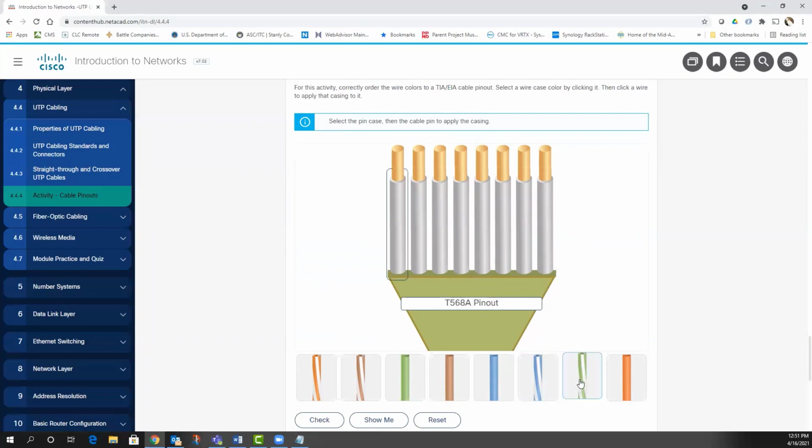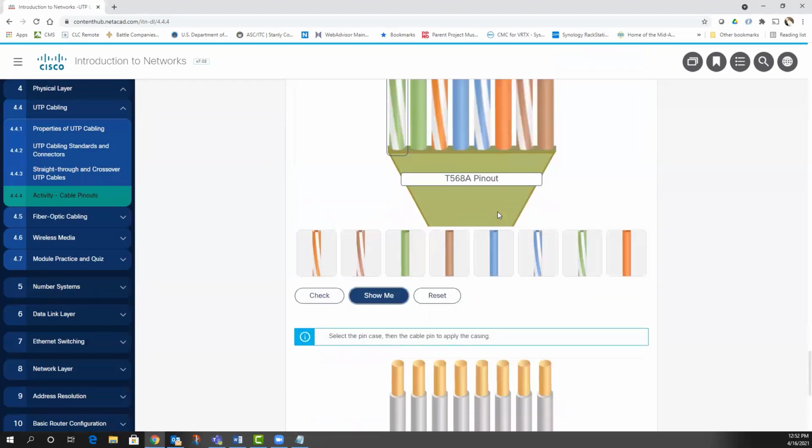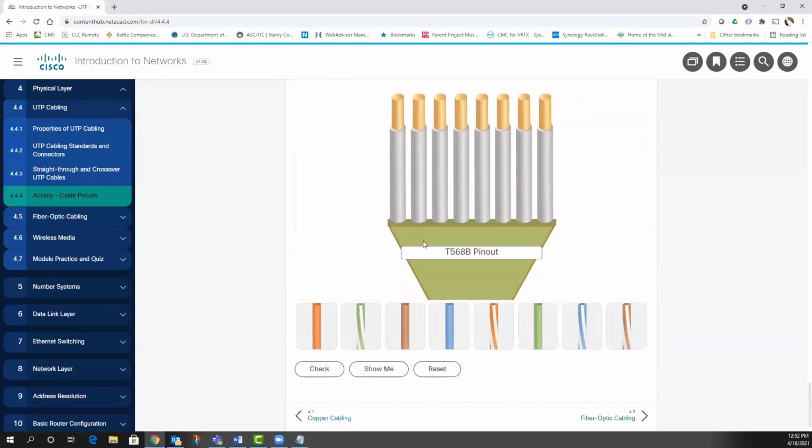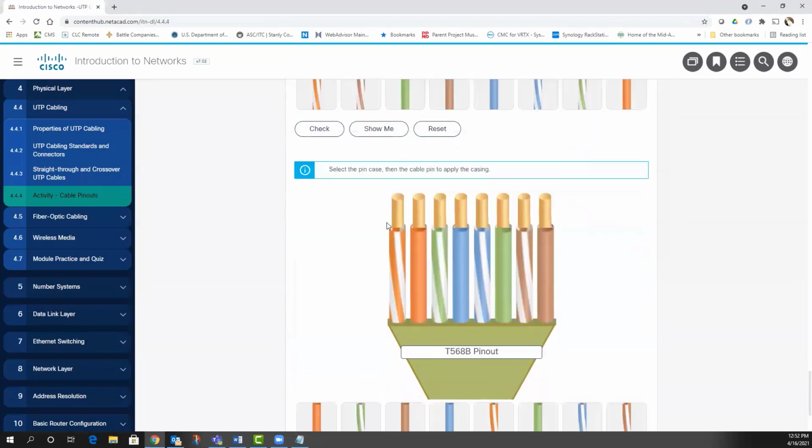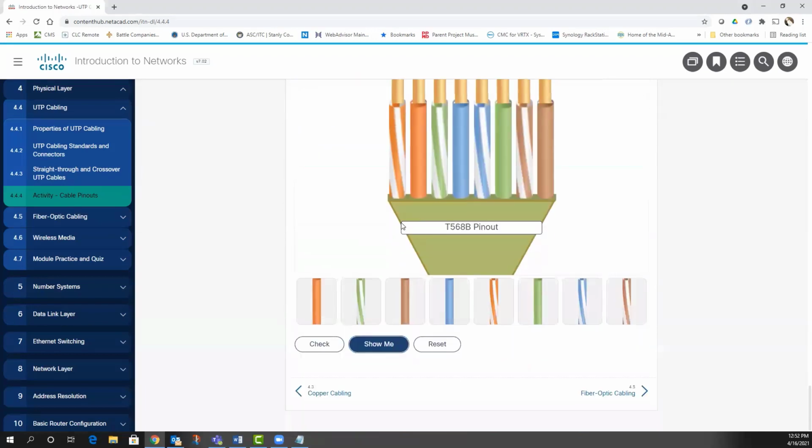I've actually had some issues with some of these drag and drops, especially with a touch screen, and this is on a touch screen, so that's why I'm not able to do it. You'll be able to do it though, and here it is. It's 568A: white green, green, white orange, blue, orange, white brown, brown. I actually literally just remember 568B: white orange, orange, white green, blue, green, white brown, brown, and then remember that all I have to do is switch my oranges and greens, and I've got 568B.